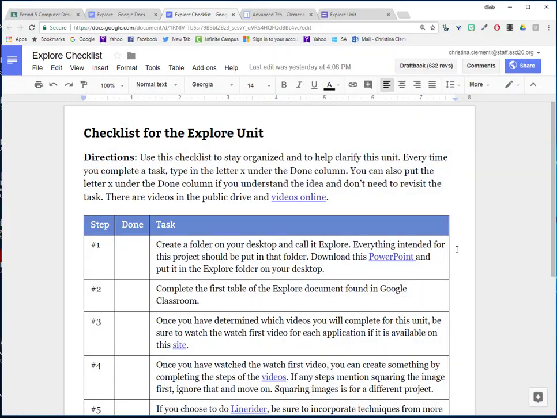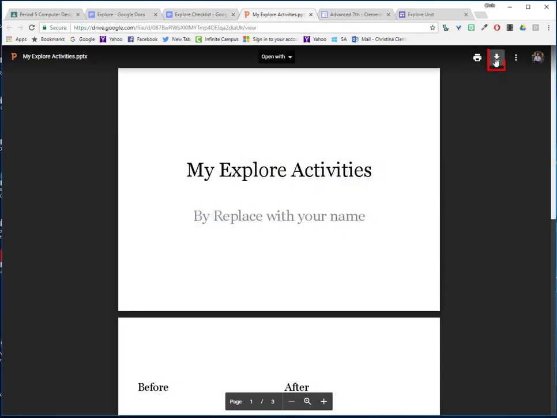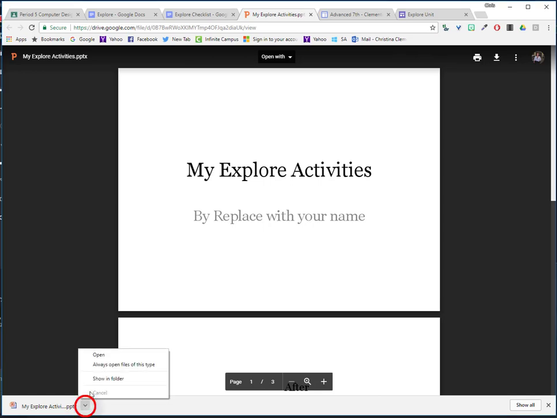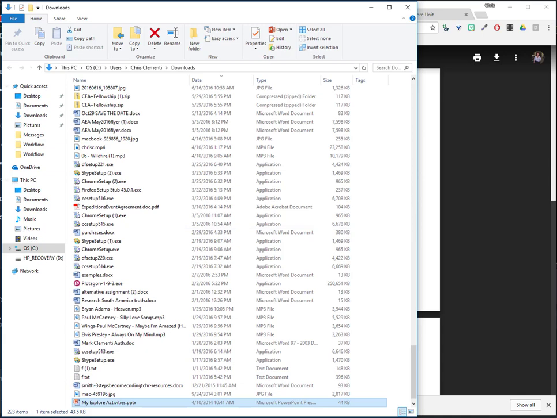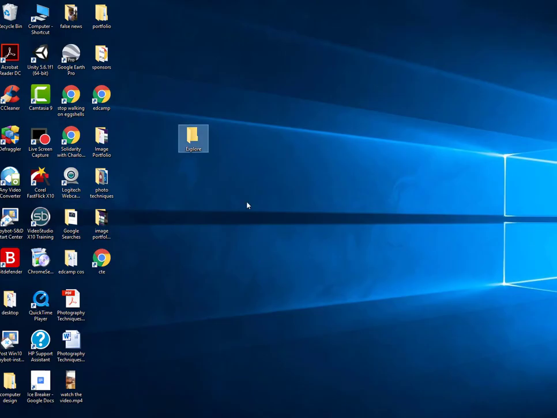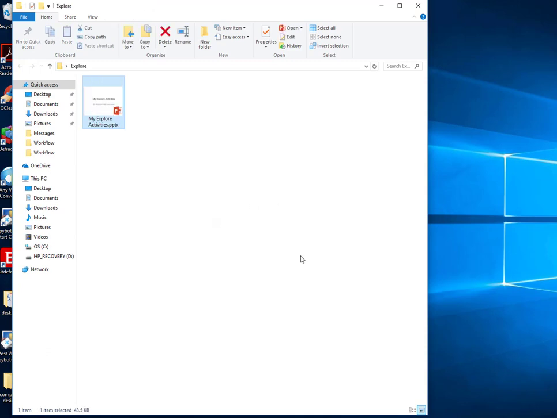I'll go back to step 1 and click on PowerPoint in order to download the PowerPoint unit for this project. I will choose the download option in the upper right corner, and take note that I am using Google Chrome. So if I go to the bottom left of my computer and click on that drop down arrow, I choose Show in Folder. I will right click, choose Cut, go to that desktop folder, right click and choose Paste.